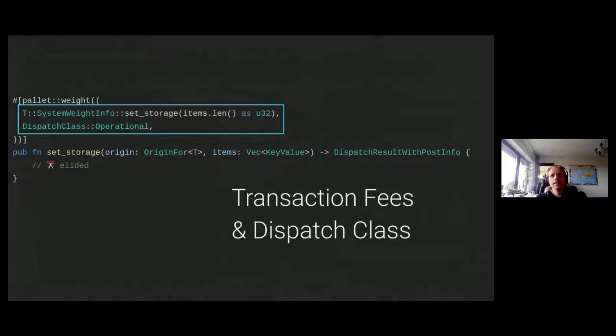The second one that's in the highlight is the dispatch class, operational. This is a fairly crude but very useful way of, in some sense, defining transaction priority. A dispatch class operational means that this is a crucial transaction that needs to be included in a block, and there is a part of the block that's reserved for operational transactions so that they can be sure to be included, so that they cannot be drowned out by other regular transactions. This is another thing that you can pass in this signature.